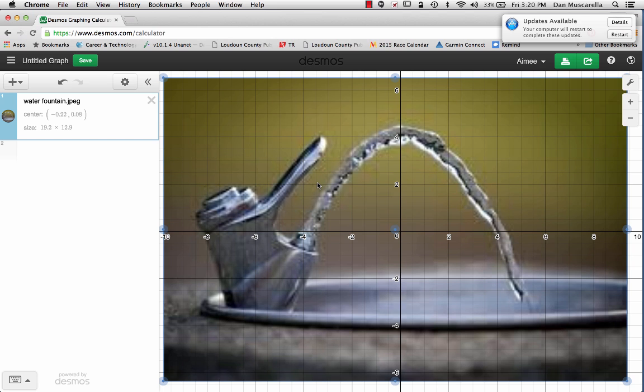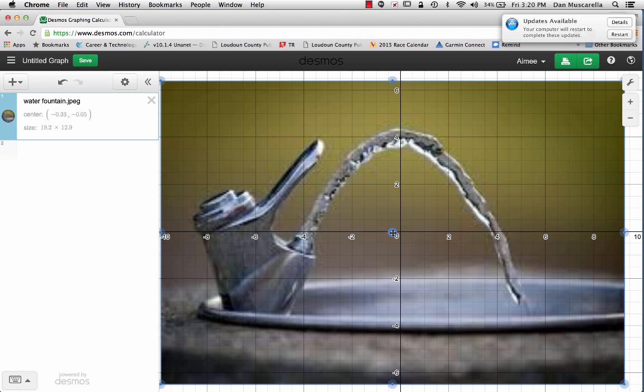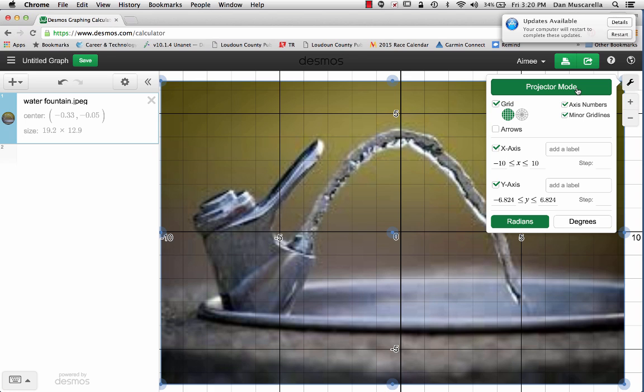Alright, so once I have this, now I want to pick out at least 5 points that are going to be along your parabola. And so in order to do that, I'm going to go ahead and maybe pick this first point up here, and let's just see if I can center it just a little bit better. I'm going to pick this point right here, which is 0, 4. And also if I go over here and go to projector mode, it's going to make it a little clearer to see. So now it's actually going to be at 4.